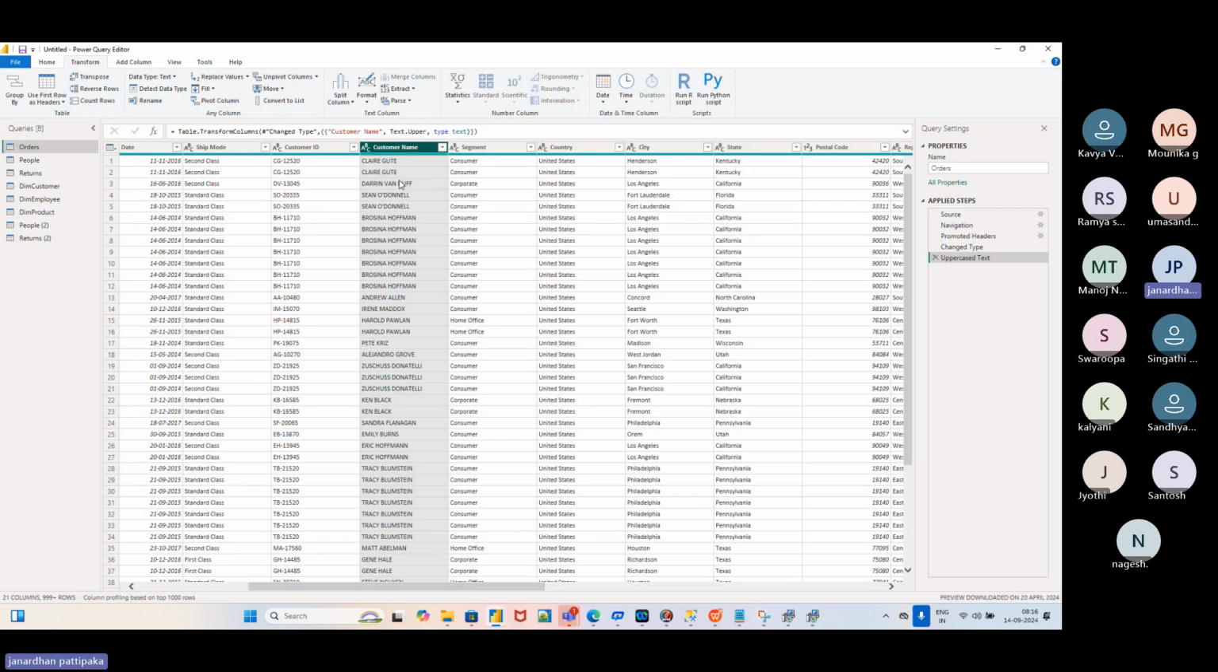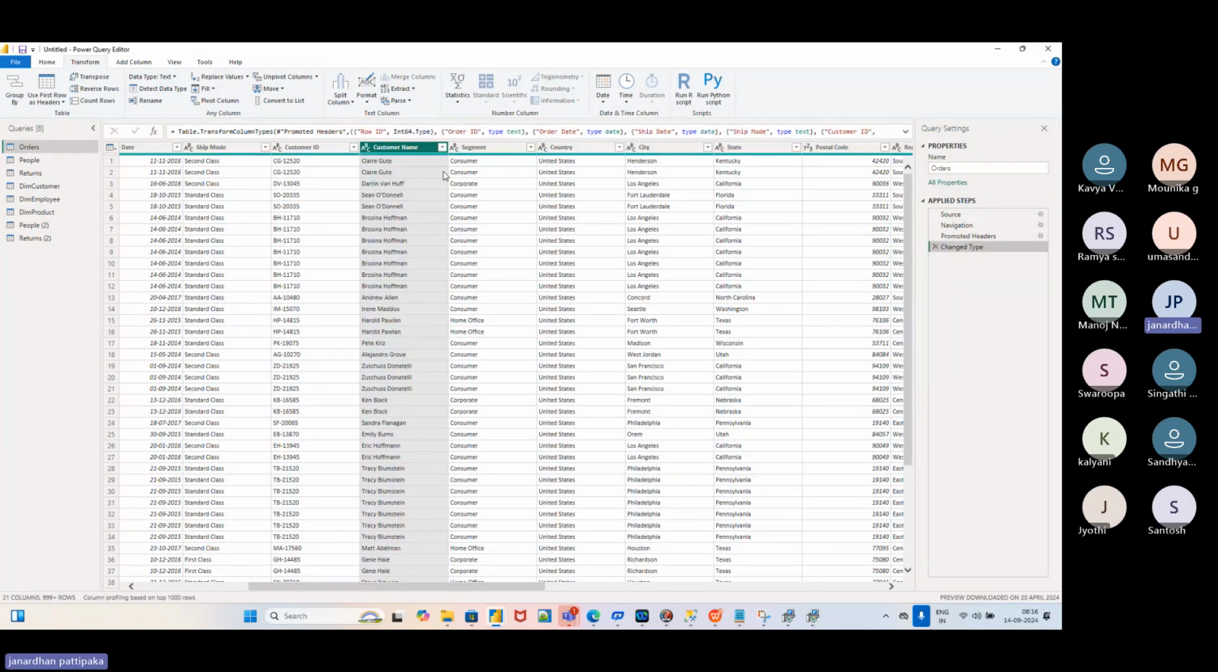Now I want to close this. I don't want this transformation. If you want to go one step back, how will you go? Just click on this cross mark, then you will go to the previous step. Okay.